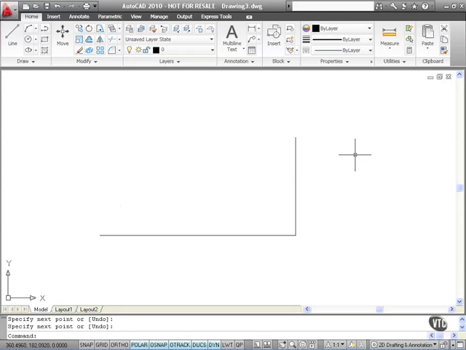So as you can see, the status bar is a good view of what is switched on, what is switched off. Also, it gives you all the tools that you need to work within AutoCAD.